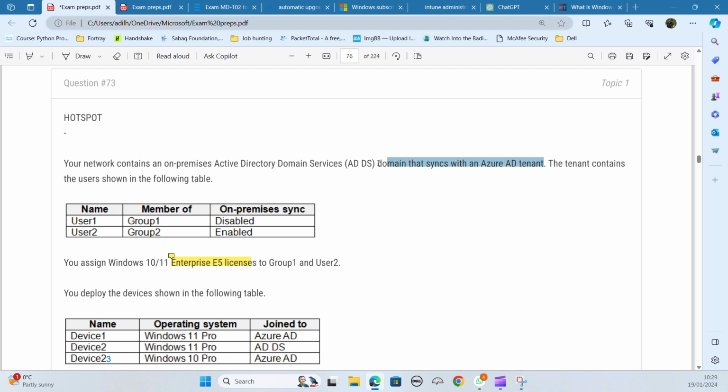That means all the devices on the Active Directory are synced with Azure AD as well. So it is kind of hybrid join. Okay, now the tenant contains the users shown in the following table.